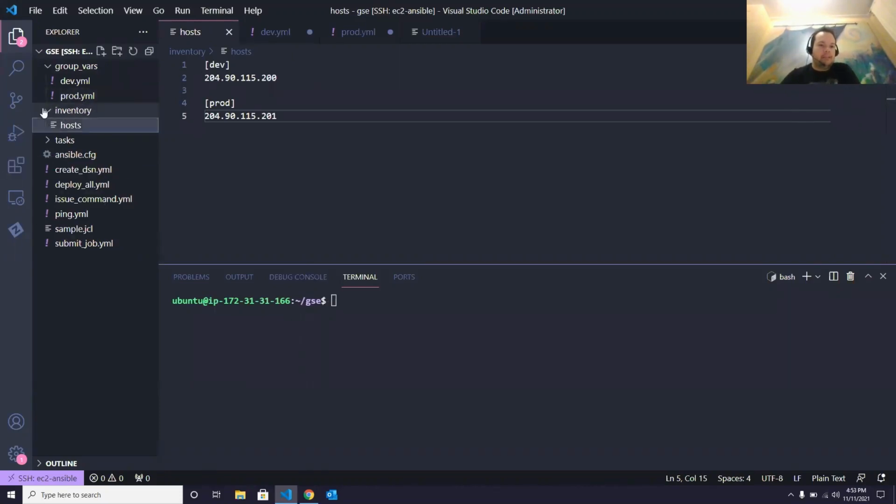So here on this instance, I have created a folder to concentrate everything that I want, and I have created a directory here to keep my hosts. Remember, I said that we can have different hosts, so here I have put the group of development, the production.